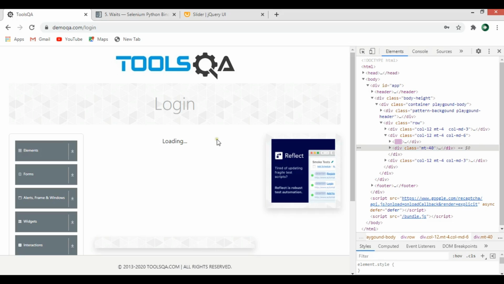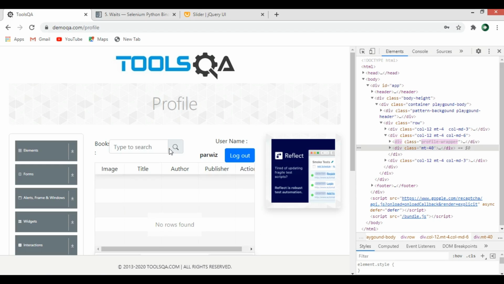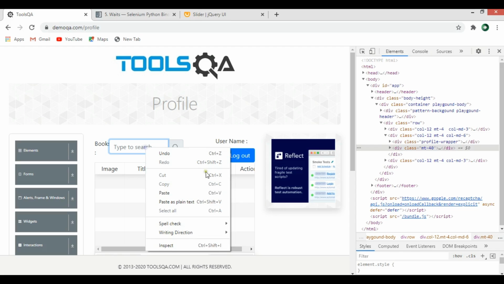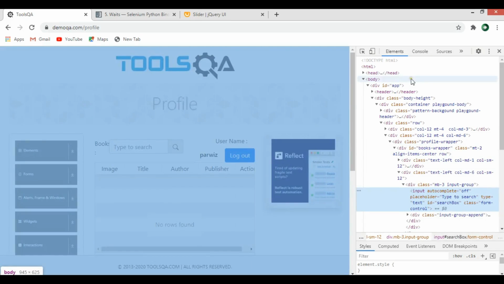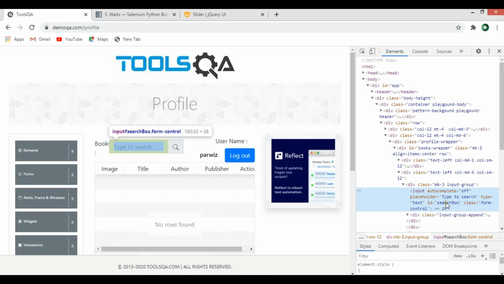After login, I'm waiting for the loading of the profile page. Now in here I'm going to write something in a search box. For example, I want to send keys learn JavaScript, or whatever you want. For this we need to find and inspect this element, and you can see that the ID is search box, and we can use the search box. Right now we are not going to use this.